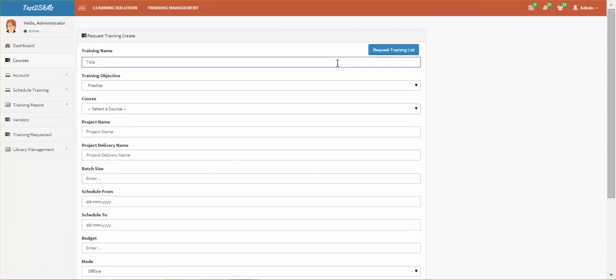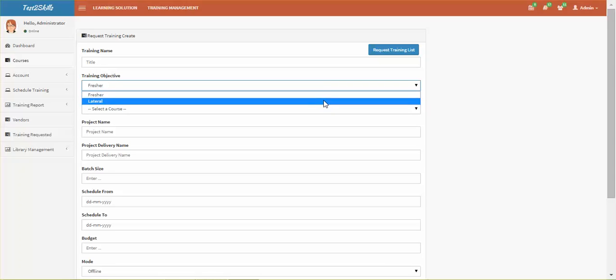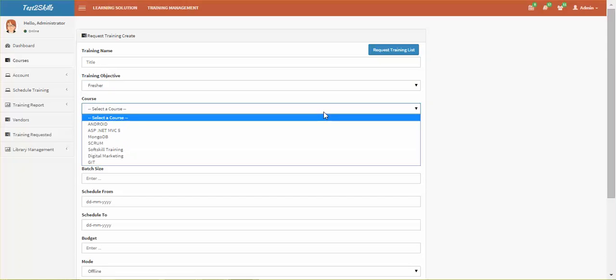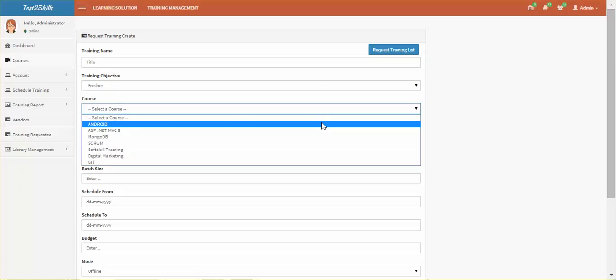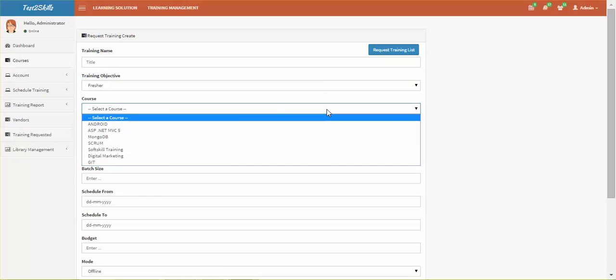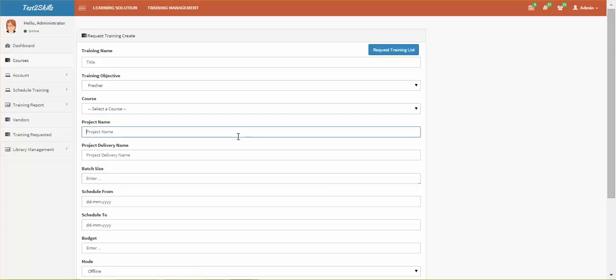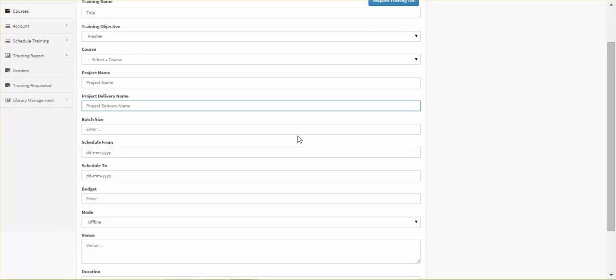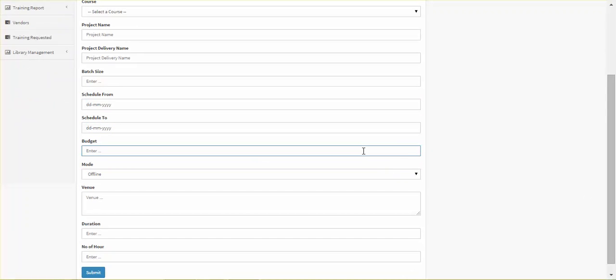Here they can fill in all the details like training name, what training they are looking for, training objective, whether they are looking for freshers or lateral, and training course. If it is already there in the system, they can select it, otherwise they can go and create it in the courses. They can put the project name, the relevant project the training is required for, project delivery name, who is the team going to get trained, batch size, schedule date, for example from 2nd of January till 10th of January, and budget.